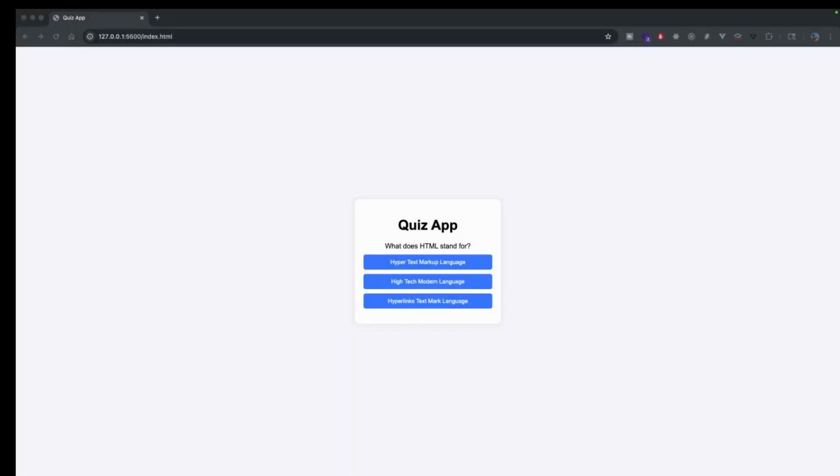The app that we are going to be building today is a quiz app. And as you see here, it is a card where we have the name of the app, and then we have questions with multiple choices. In this case, you can declare the number of questions that you want as well as the answers too. So let me show you the first question: what does HTML stand for?